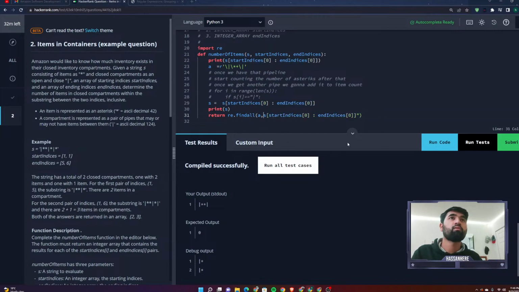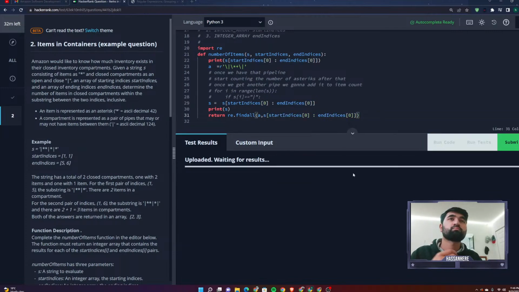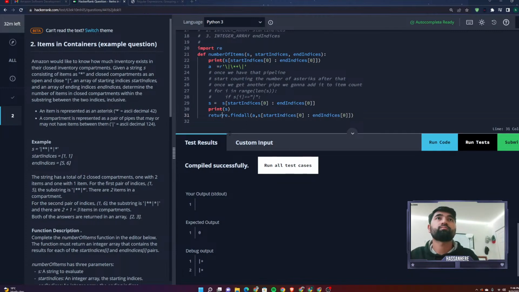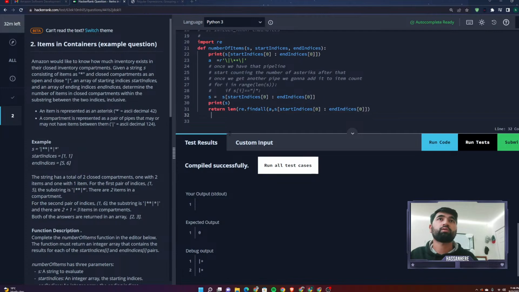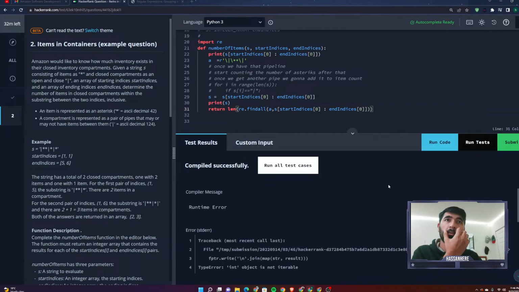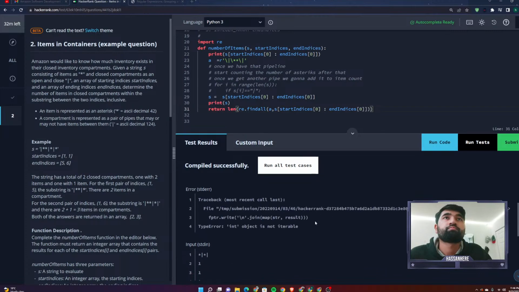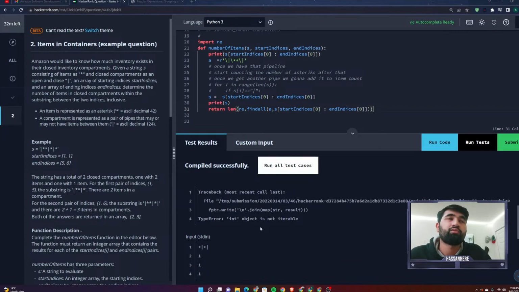Oompa Loompa. Okay, your output is nothing. Your output is 0. That means if we got this thing, you can just say return length of this thing, right? Okay, so oh sheesh, runtime error. Okay, so int object is not iterable.